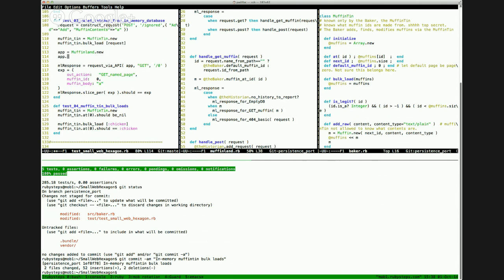You need to introduce the obvious code, and I don't know what the aesthetics on this code is. The only reason I'm pausing is there would be an externally accessible function on muffin land that says bulk load. It will only tell the baker to bulk load, and the baker will tell the muffin tin to bulk load. And it works. There's something that unsettles me in terms of the long-term thing about this, but it for sure works.